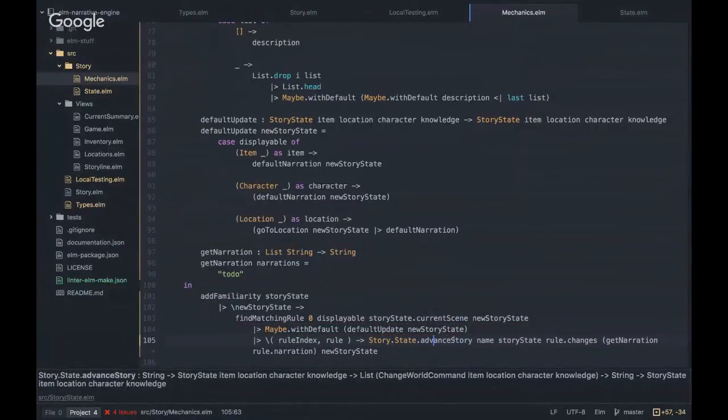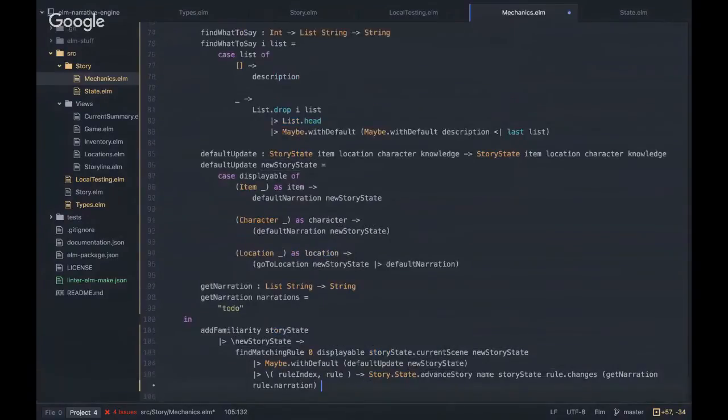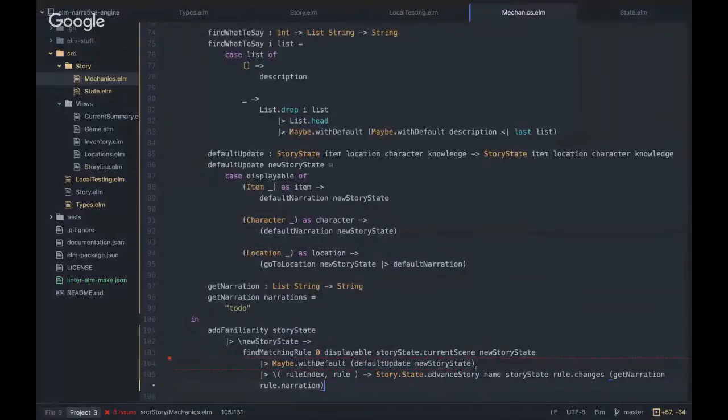Event story takes a name, story state, a list of changes, and the string, which is the narration. Oh, and then, of course, it returns one of those. Sorry. Enter back.